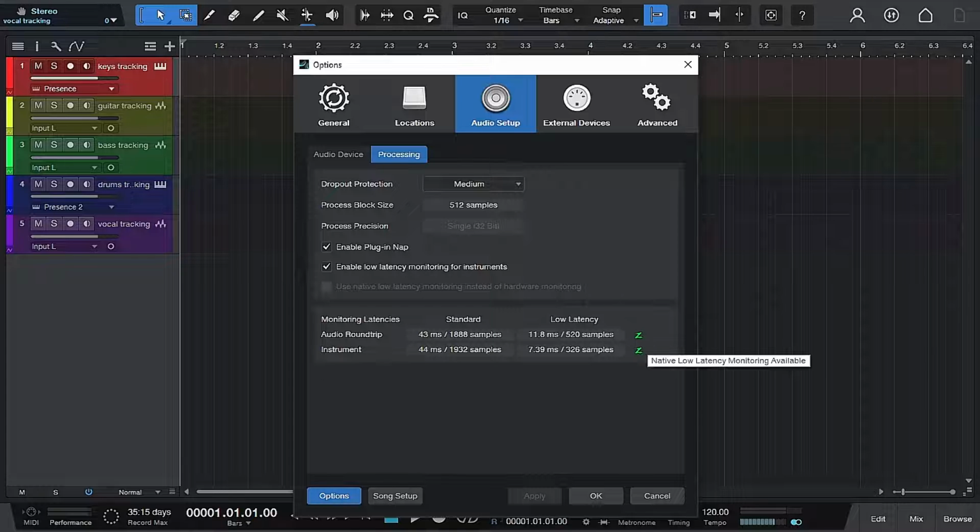The Z, if the green Z, low latency, is enabled, I am getting 11.8, which is not ideal, but it does work, and I don't notice it, so it's not that big of a deal to me. And that's for audio, and then instrument is MIDI. MIDI instruments, I will have a 7.39 millisecond round trip. So that's what I'm going to keep on mine.